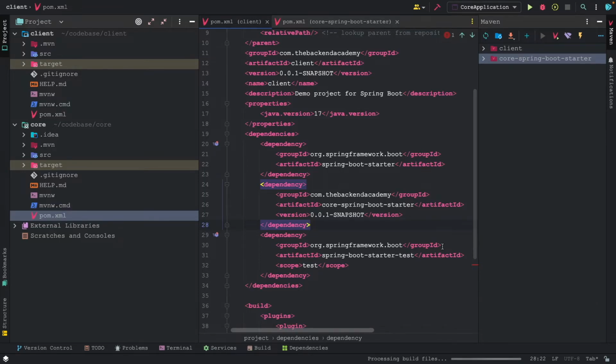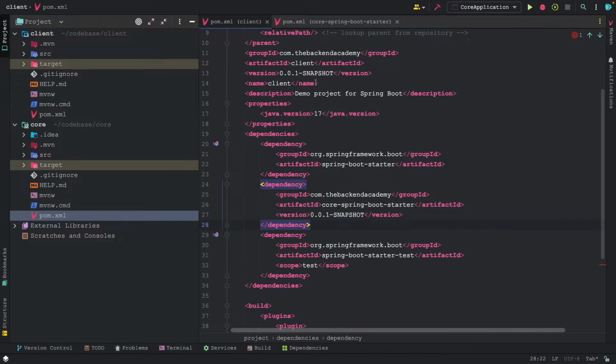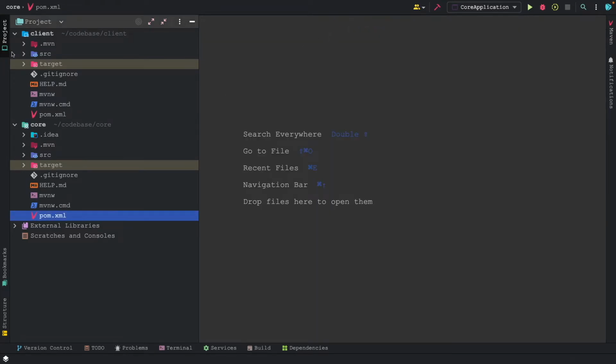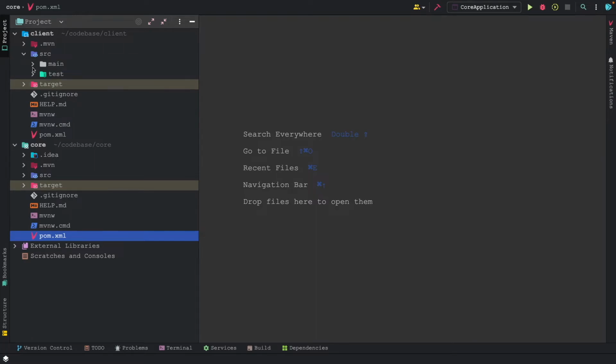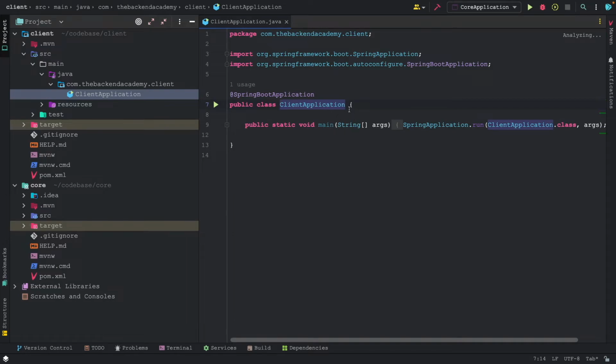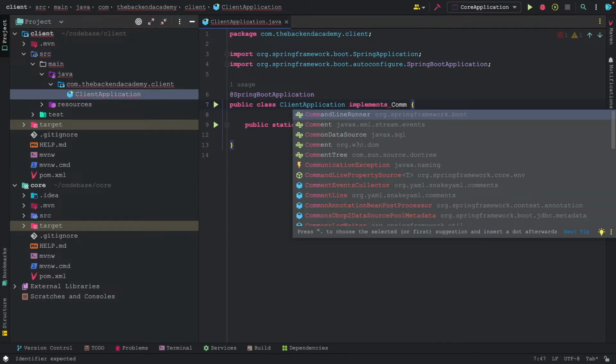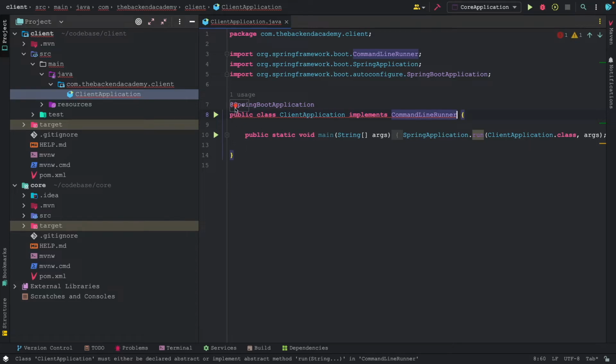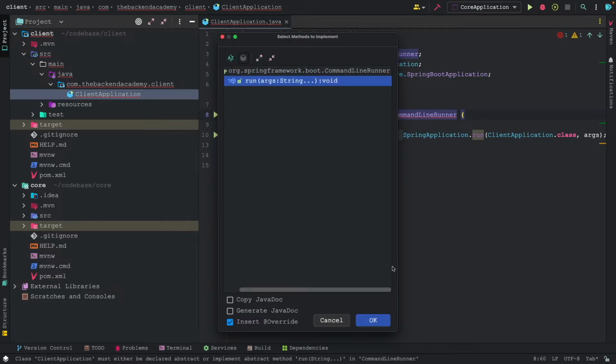So let's load the client pom. Everything looks fine. Okay, now let's see whether whatever we implemented is working or not. We have this client library. Let's go to this client application. I'm going to make use of a command line runner, so I'll implement CommandLineRunner and implement the run method.